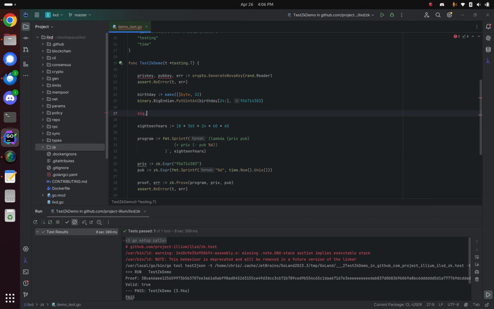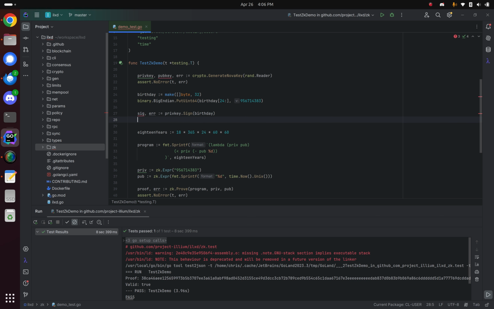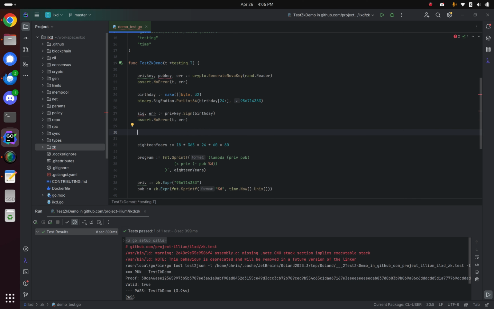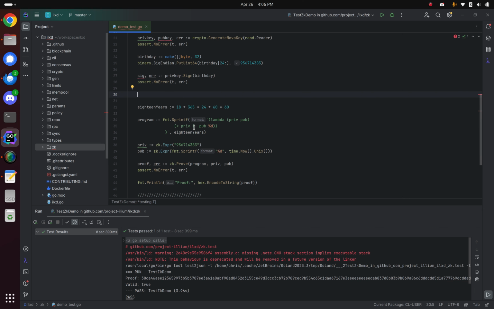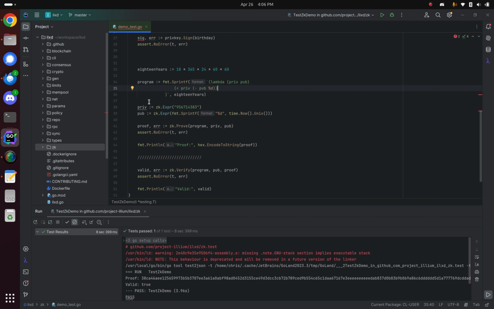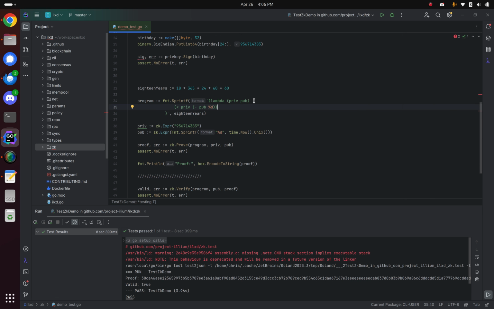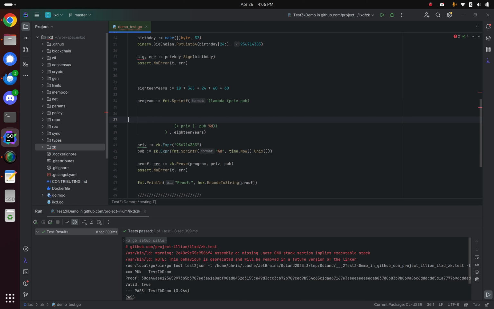Okay, and then we're going to sign, the Oracle is going to sign our birthday. Okay, and then what we want to do is verify the signature inside the circuit, or inside our function here, in addition to verifying that our birthday is correct. So the way we're going to set this up, we need to use some macros here.